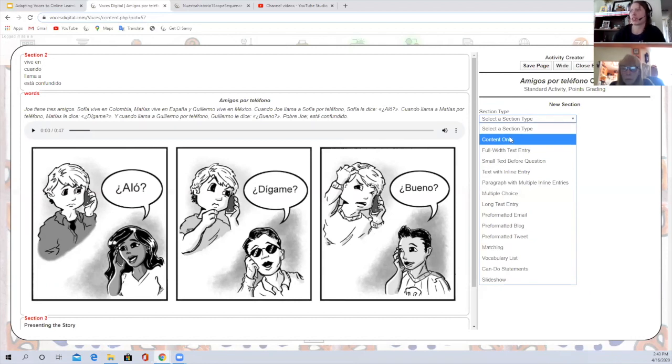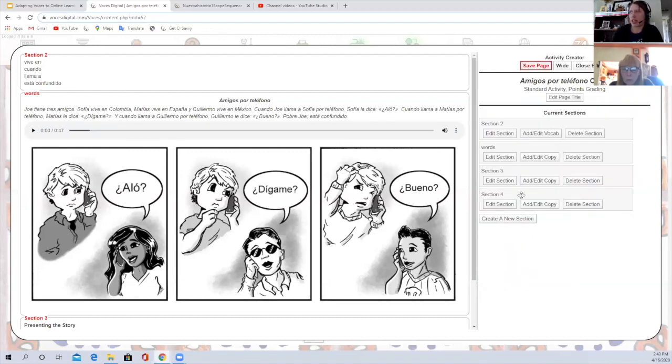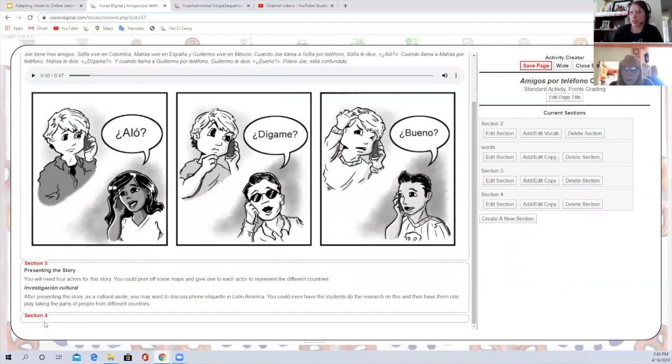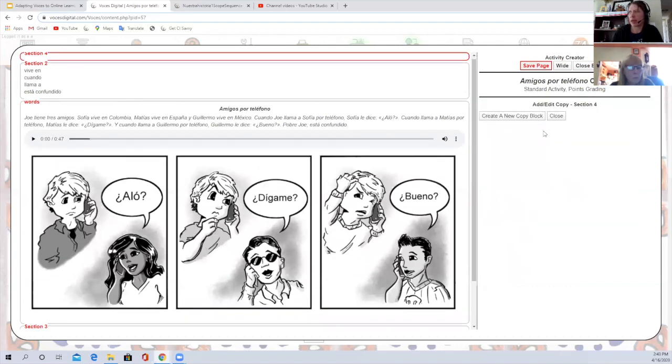But anyways, I want to put the video on there. So I'm going to click content only and then create section. It always puts the section at the bottom, and you can see it here on the left. So I'm going to drag it to the top. So now it's on the top. I'm going to click add edit copy, and then create a new copy block.